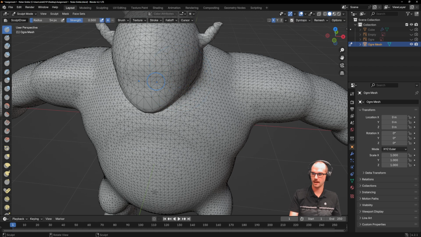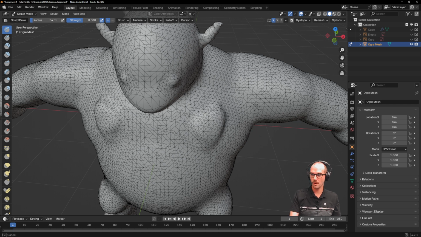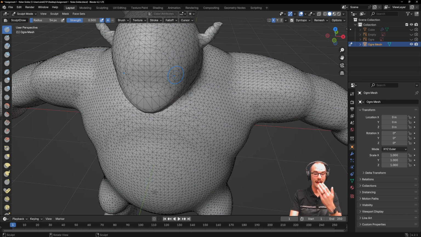So let's say I want to add just a big mole or something. When I click, you can see it made a bunch more triangles. As I paint on here, you can see that it's adding new edges, adding more detail. Undo that. And it's relative to how far away you are.